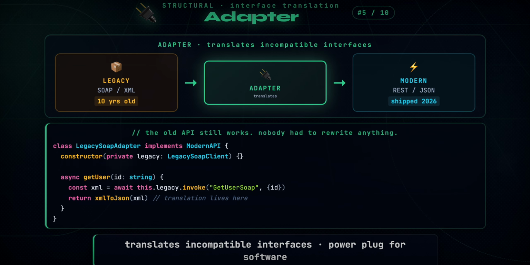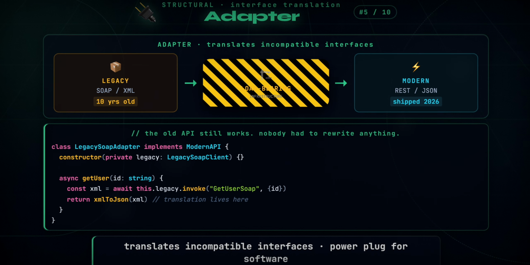Every legacy system migration in history is essentially one giant adapter pattern. The old system speaks SOAP. The new system speaks REST. Nobody has time to rewrite 10 years of business logic, so you write an adapter, ship it on a Tuesday, and never think about it again.